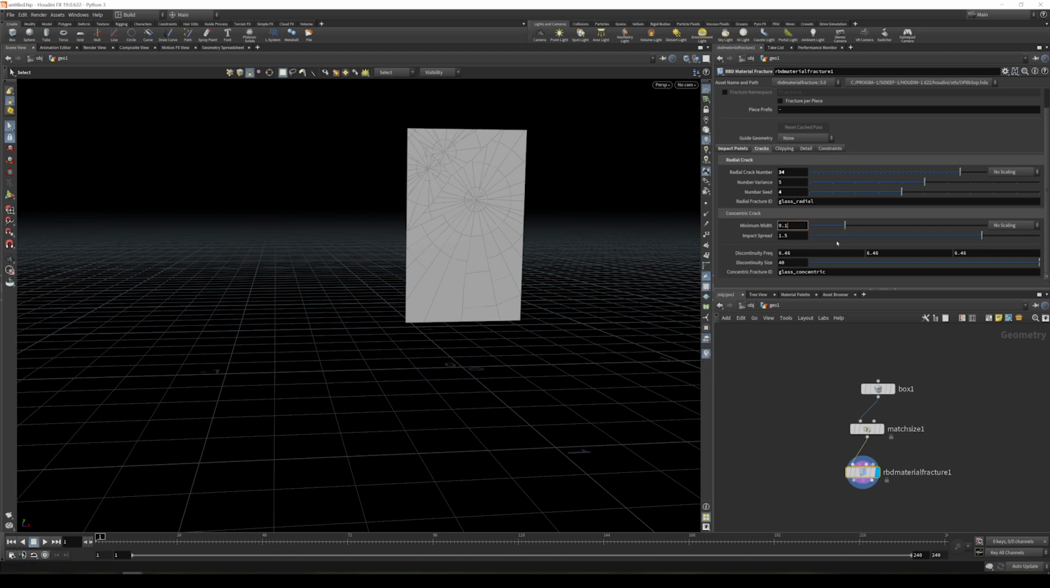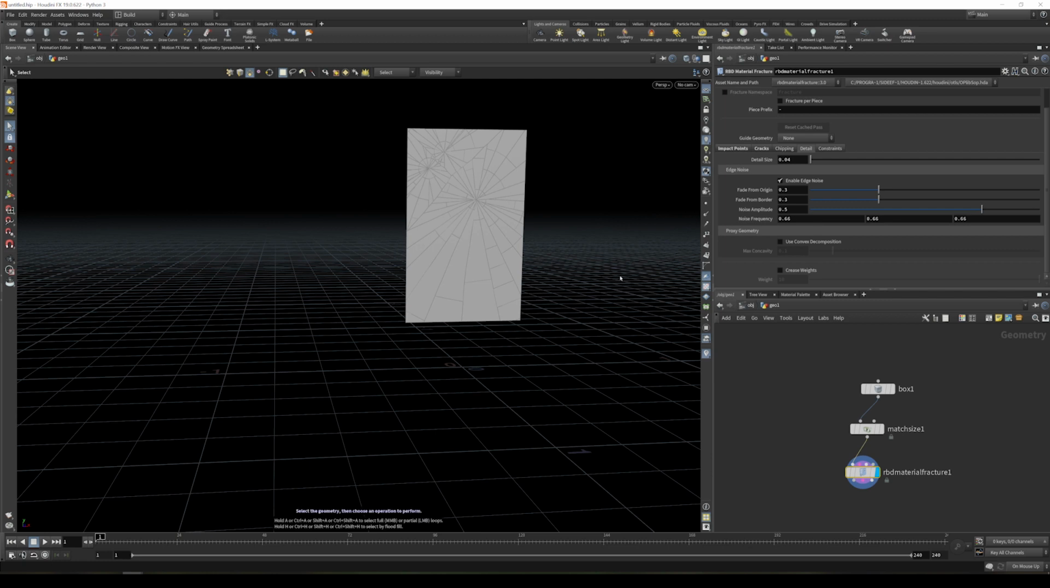The minimum width is going to be 0.084. Impact spread 0.835. And then a little bit of work on the discontinuity frequency. I'm going to set this to be 7.06. Move this to 41. And then a few other adjustments on the detail tab. This isn't entirely necessary to adjust now. We can do this sim with what we have. I'm just setting this to match the existing example file so that we get very similar results.